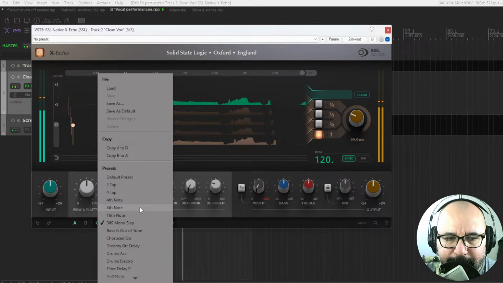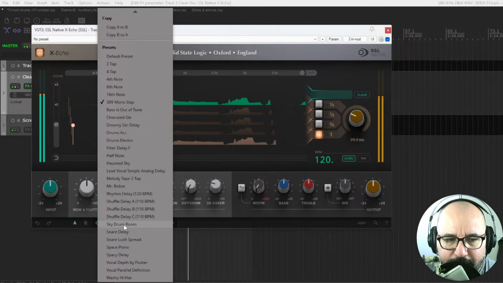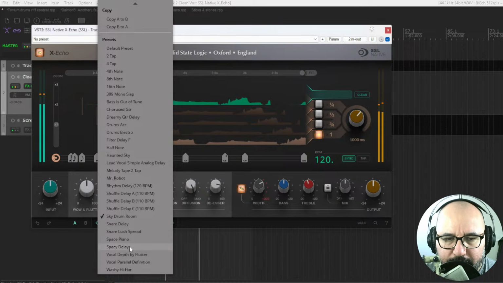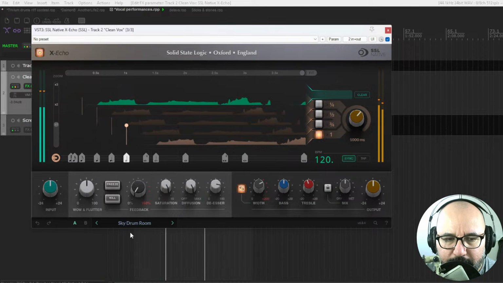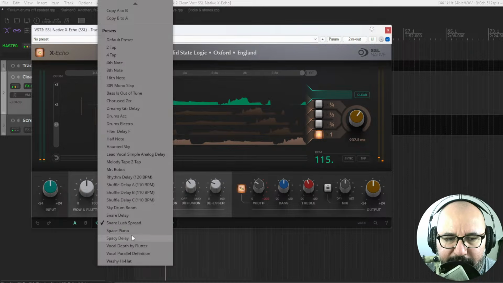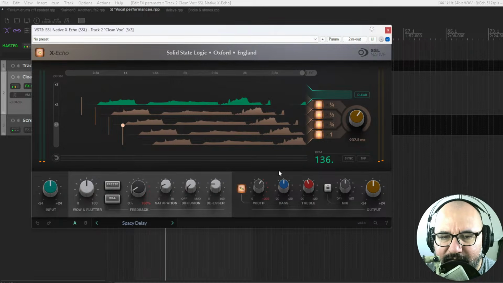Mono slap. Some pretty cool different spreads of the delay and stuff.